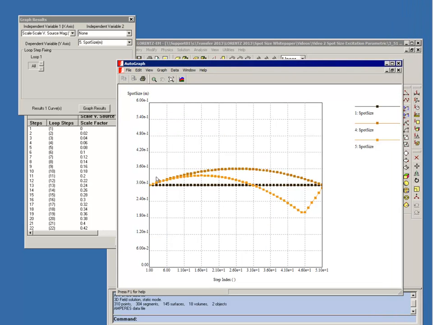Now this has the most interesting effect of all. When we increase the excitation level, the spot size increases to a maximum, and then it decreases to a minimum value. That gives you the optimum minimum spot size. That's at about 90% of the current level. And beyond that, the spot size diverges and begins to increase again.